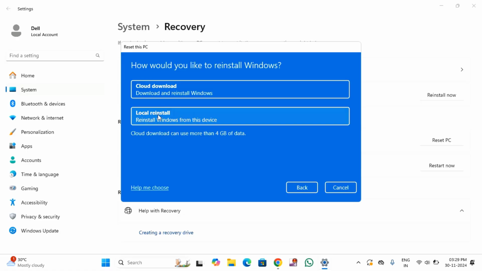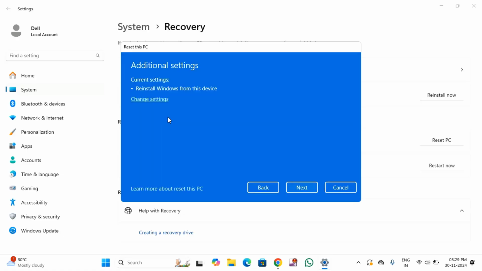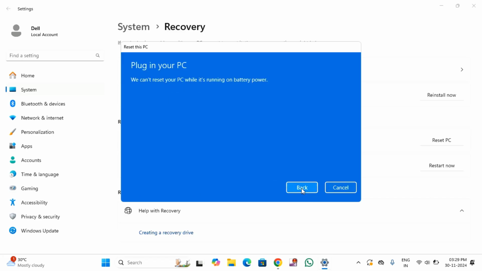Select this option, local reinstall. You can see here current setting, reinstall Windows from this device. Click on next. You have to just plug in your charger, because if there is a battery low, then it will not reset your PC. So just connect your charger, then click on next, and it will take some time. After that, hope your Windows reinstall will be done.